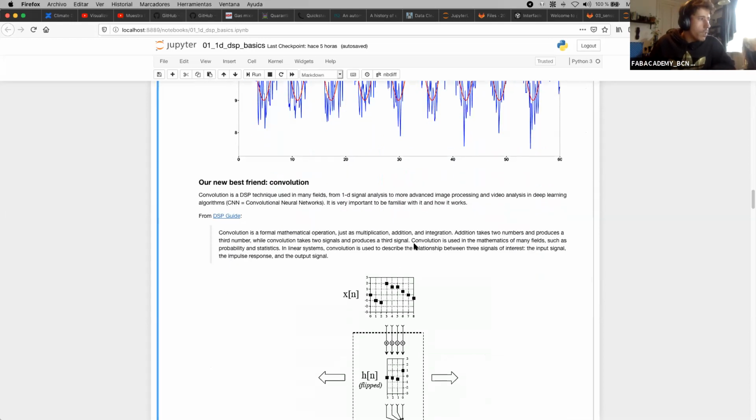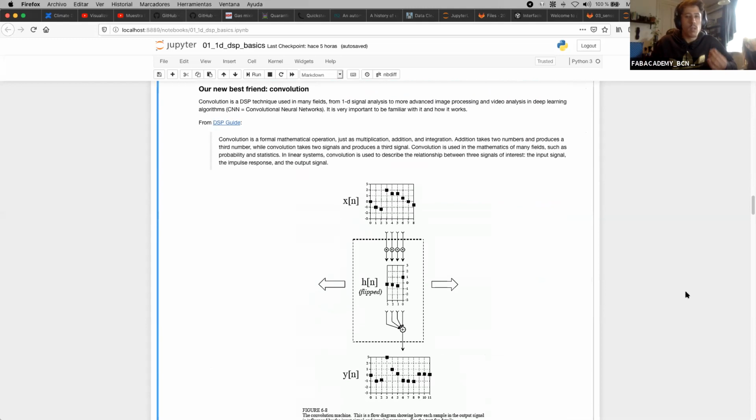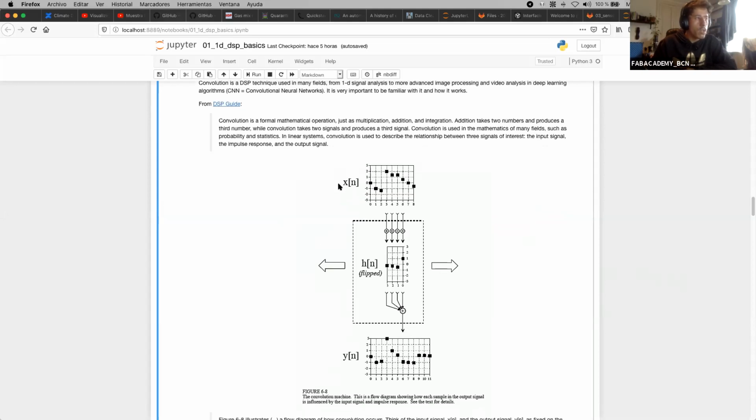Convolution is nothing else than a mathematical operation, actually nothing else than multiplication and addition. The funny thing is how we do it. Imagine that we have a signal that we're going to call X, a discrete signal that has readings, for the sake of simplicity, every 1 second. In this case, we have 0 at second 0, -1 at second 1, and so on and so forth.